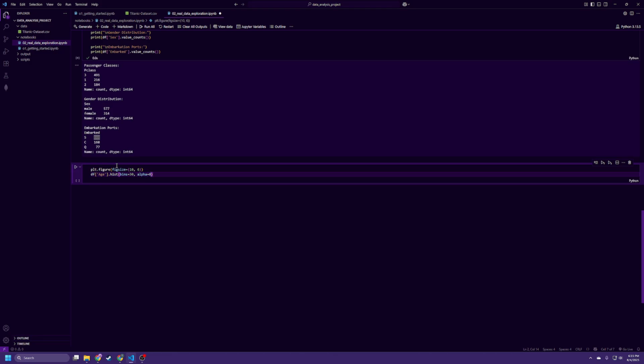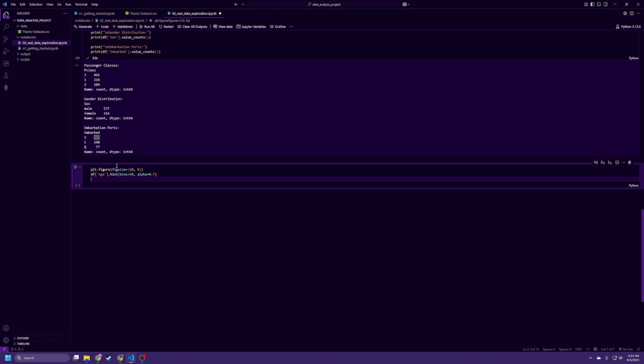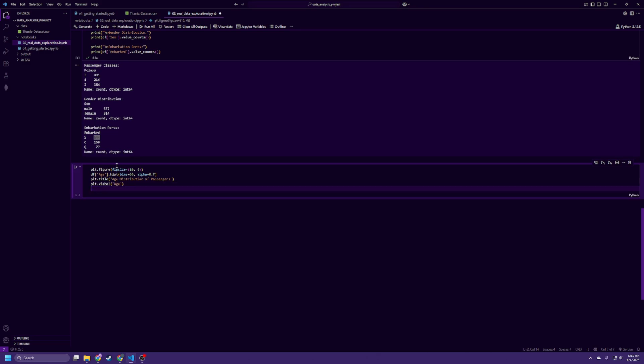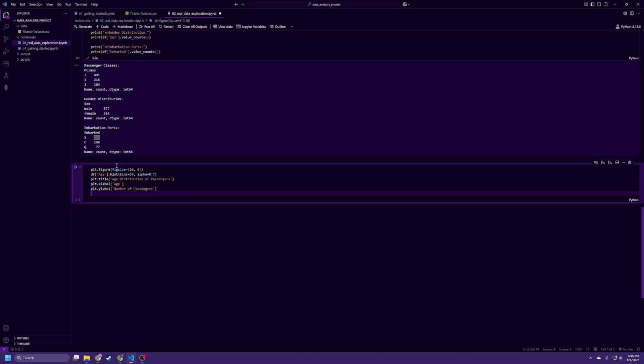equals 0.7. After that, we'll do plot title, and we'll do age distribution of passengers. And then for plot dot X label, we'll name it age. Then the Y label, we'll name it number of passengers. Then we'll show it by doing plot show, then parentheses.